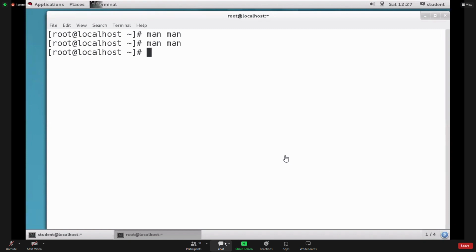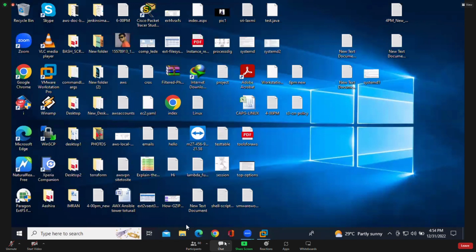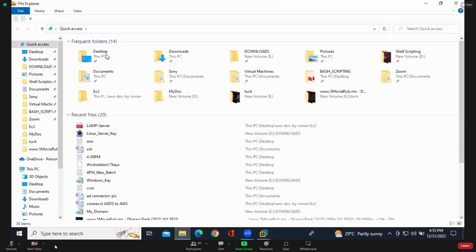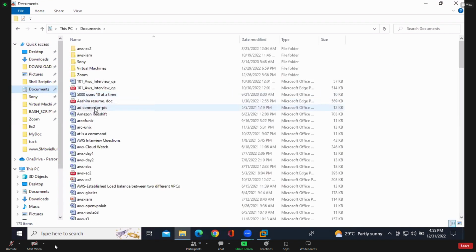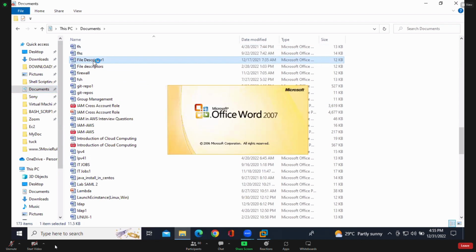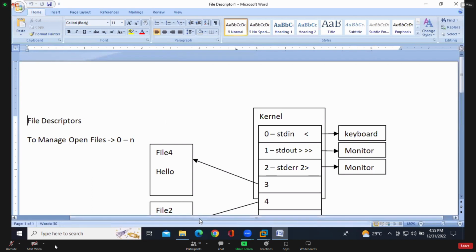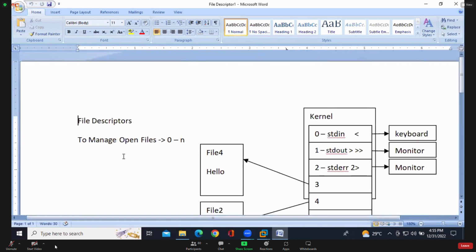Okay. Right, guys. Next concept. It's a very, very important concept. Please focus on it. File descriptors are number channels. The concept is file descriptor, or you can say number channels also.